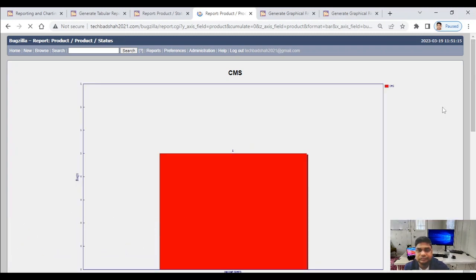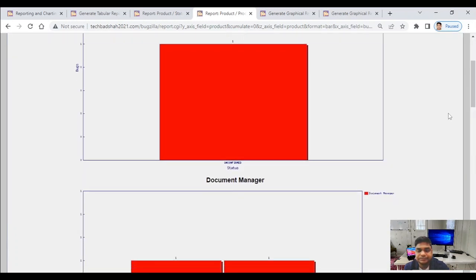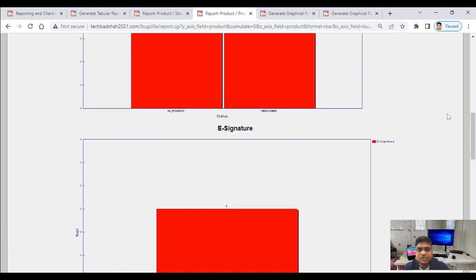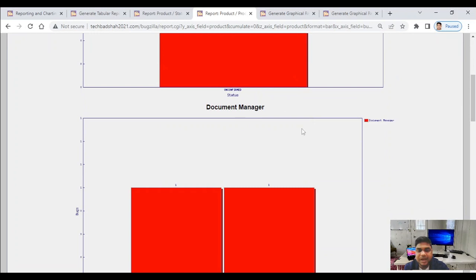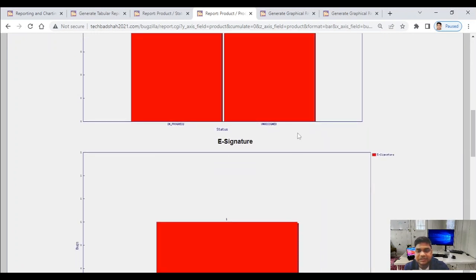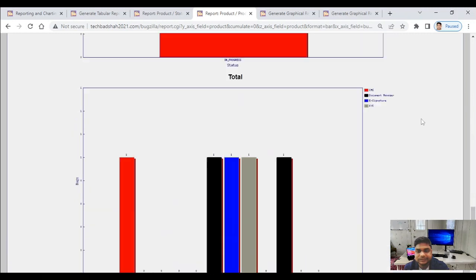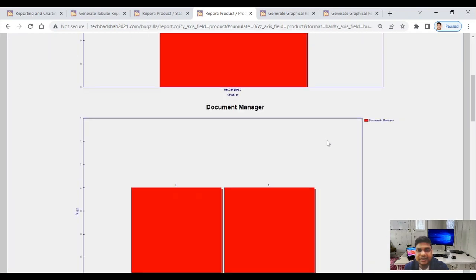Okay, still loading. We'll wait for a little more time. Okay, great to see. So here also the system has generated CMS, document manager, e-signature, KYC, and then the combined list. So this is the bar chart that we have tried.